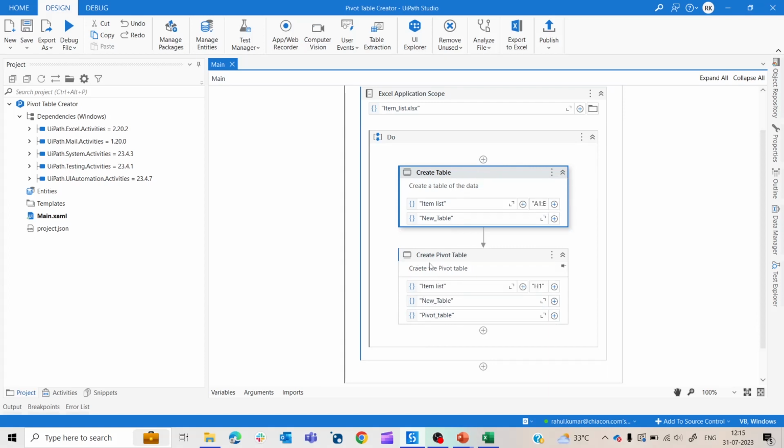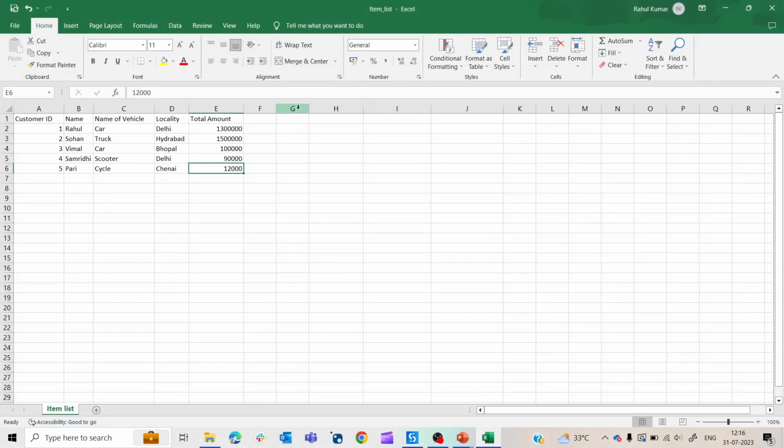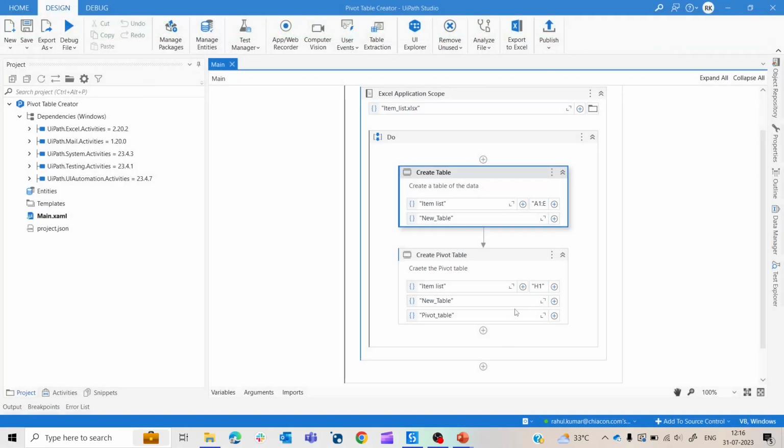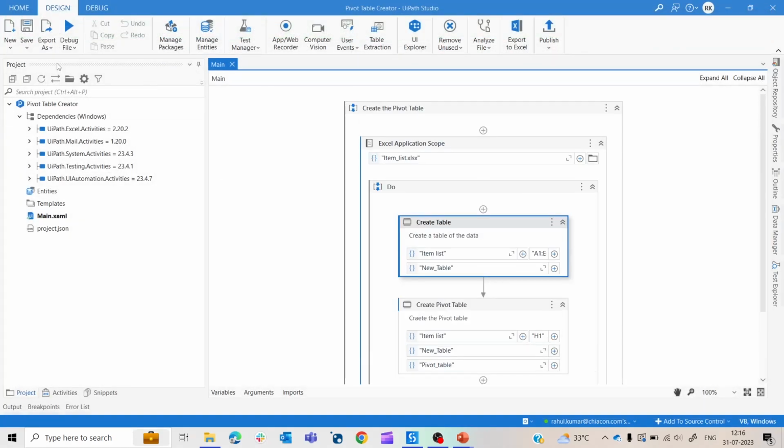Okay, and the second one is Create Pivot Table. This activity we use to convert the table created above into a pivot table. For this, we use the same sheet, which is Item List, and the same table name that we created before, New Table. And this is the name of the pivot table that we need to create. And this is the range where I need to put my pivot table. From here, this is the H1 column, where I need my pivot table. So let me save this and close this. Okay, so now I run the bot.